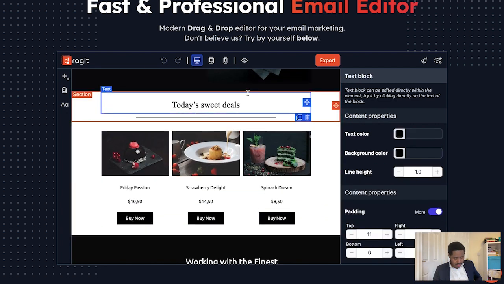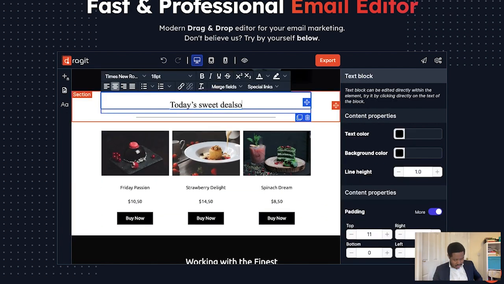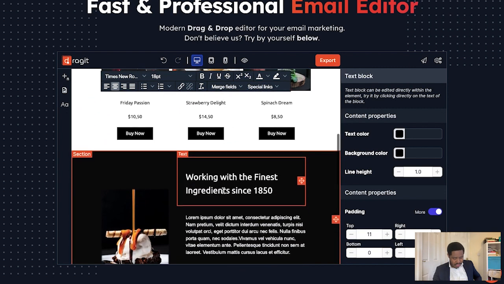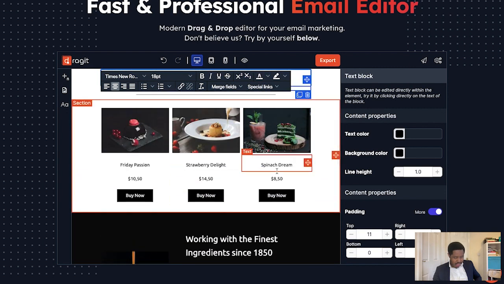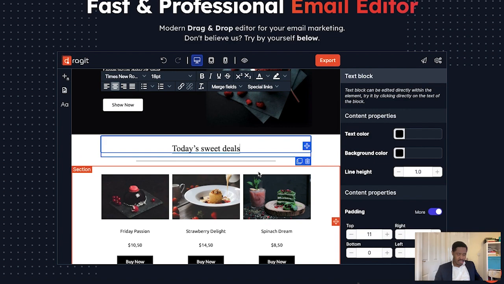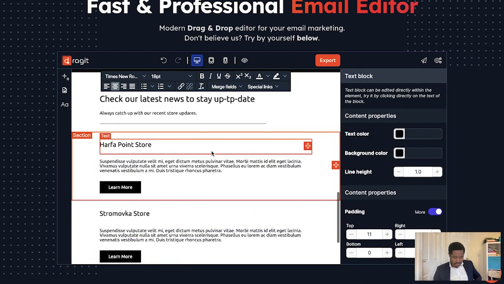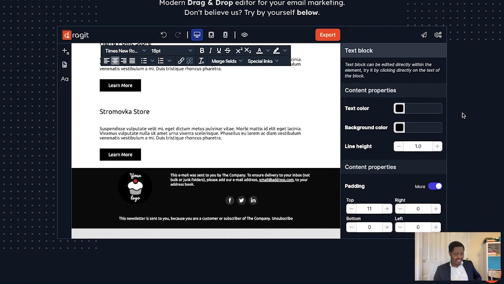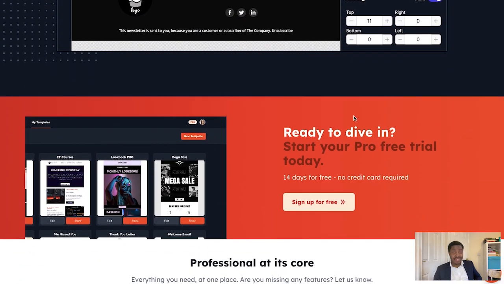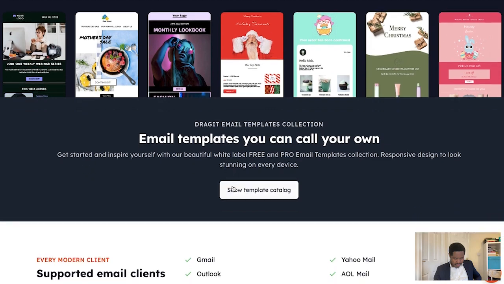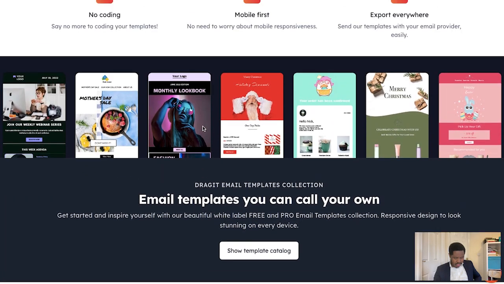So again, you can go in, you can edit some things. Again, right there, Friday Passion, Strawberry Delight, Spinach Cream, and you can mess around with these pictures as well, and whatever prices they are. So you're almost creating an online menu for a restaurant here with this template. But again, this isn't the main software. This is just a sort of cluing. So you scroll down again, you have just more information about it and email templates you can use.